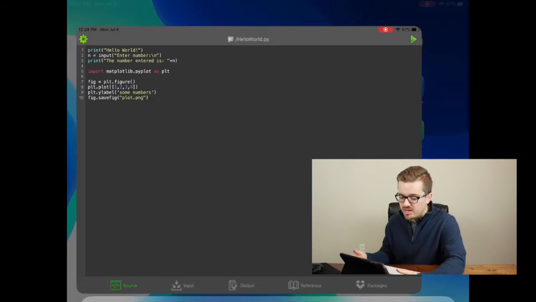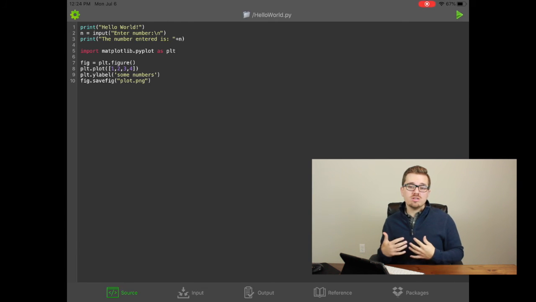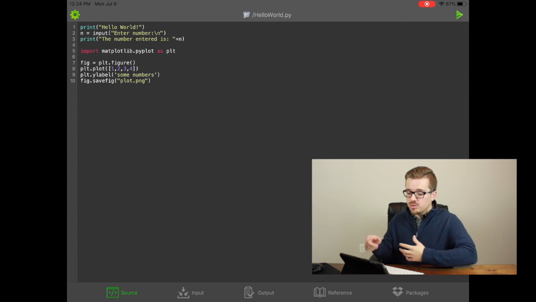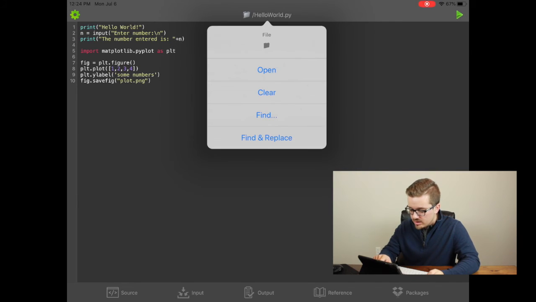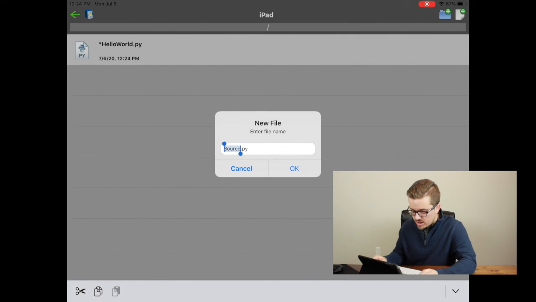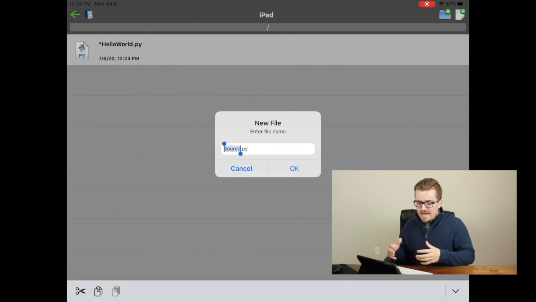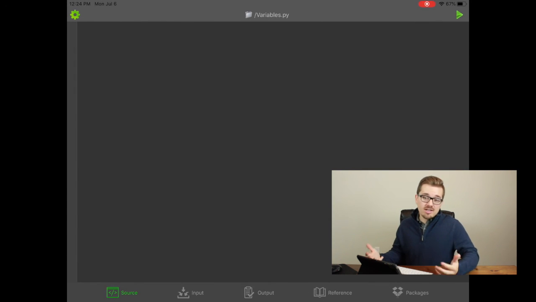Okay, so once we have one of these apps downloaded, what we're going to want to do is open it, and you'll probably see something like this. Pretty much just ignore it. What we're going to want to do is start with a blank canvas. So I'll press the folder icon near the top middle. I'm going to click on open, and now I want to create a new project, so to speak. So I'll click on this page with a plus icon near the top right. Now I want to rename this project to something that's more meaningful to me. So what I'm going to name it is variables.py. I'm going to press OK, and now we're ready to get started.